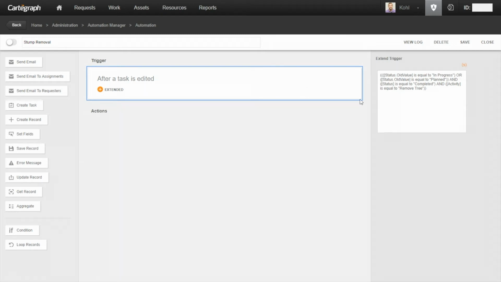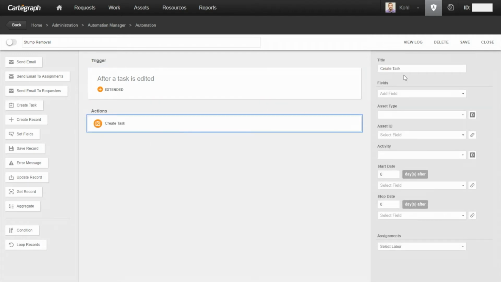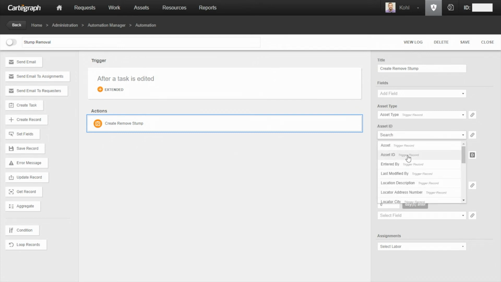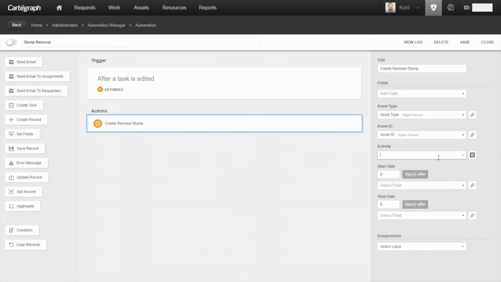After the filter is done, we need to go ahead and grab create task. We're going to change the title to create remove stump. The asset type, we go ahead and link it and say of the trigger record. Asset ID will also be of the trigger record. The activity is now going to be remove stump.